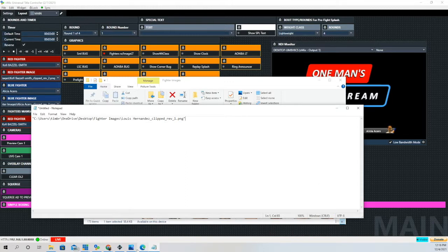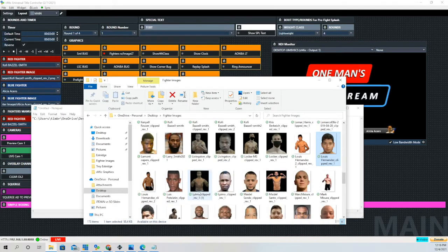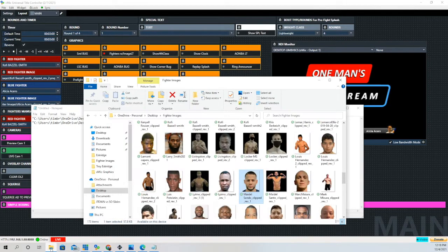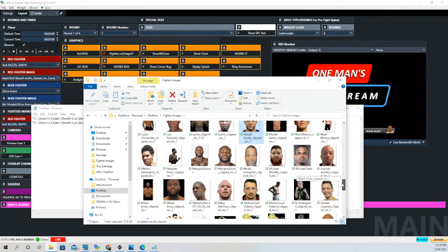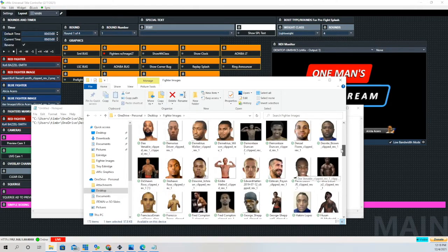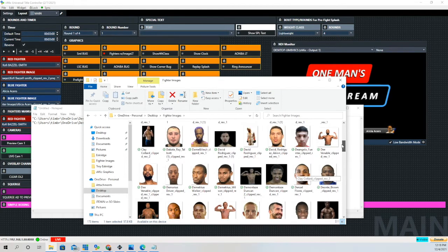And let's go back to our Images folder, select one more. Copy path again, find an open area, right click and paste, and let's go ahead and find us one more fighter. Let's go back to our Fighter Images folder. Scroll up a little bit. And let's go ahead and take that one right there.